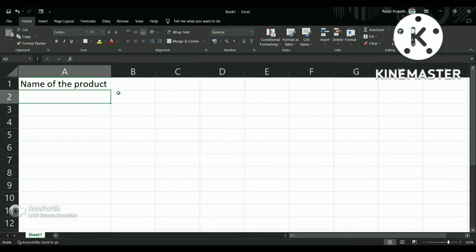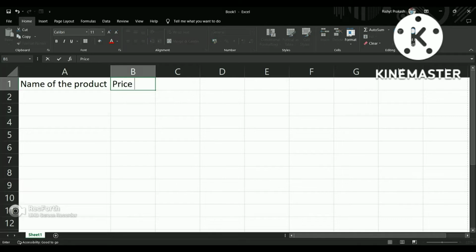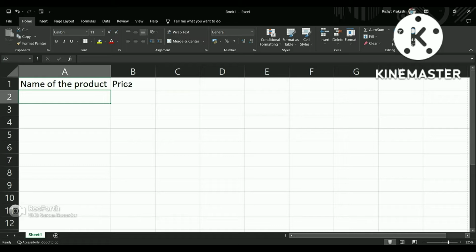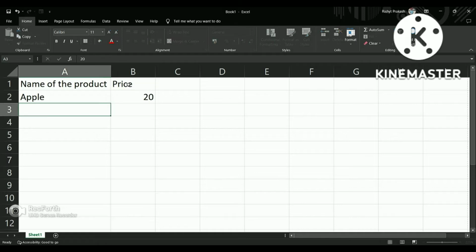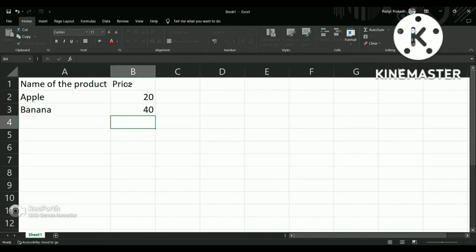So suppose, let's take an example. Suppose I want to calculate the price of objects, let's see how we can do it. So name of the product, and price of the product. See, if we buy apple, suppose apples are of 20 rupees, and another is 40. So if you want to calculate the total price, it is pretty simple to calculate it: 40 plus 20 is equal to 60.